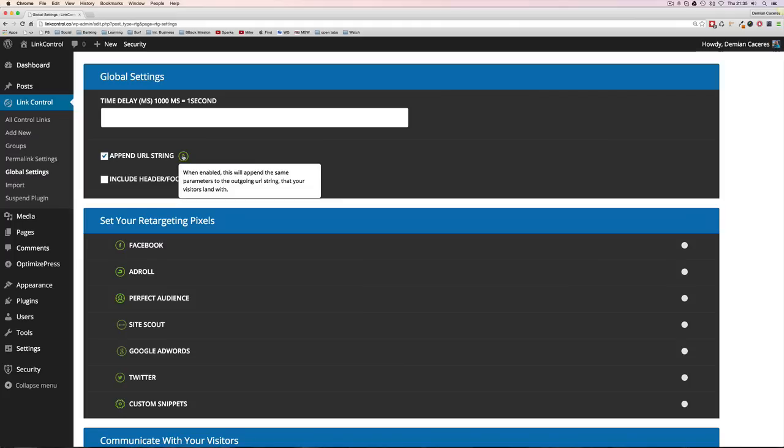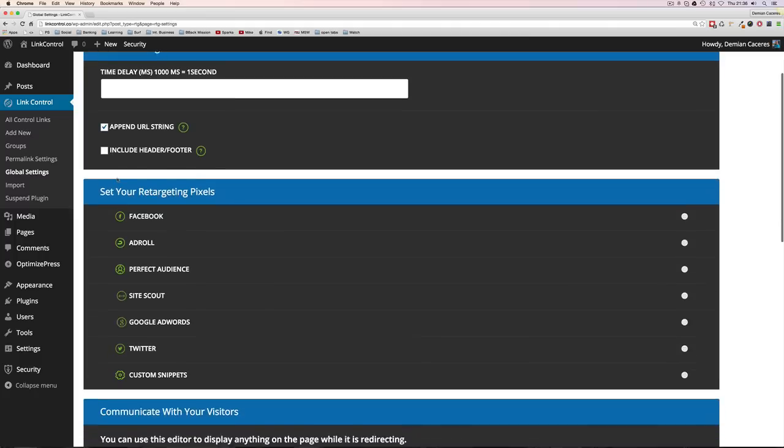So if they land on the control link with a specific tracking variable, the control link will append that tracking variable to the landing page later on as well. You can also include the header and footer of your website if you want to do some branding of your website and you always want to keep that during the redirect. Okay, so that is something you can include.